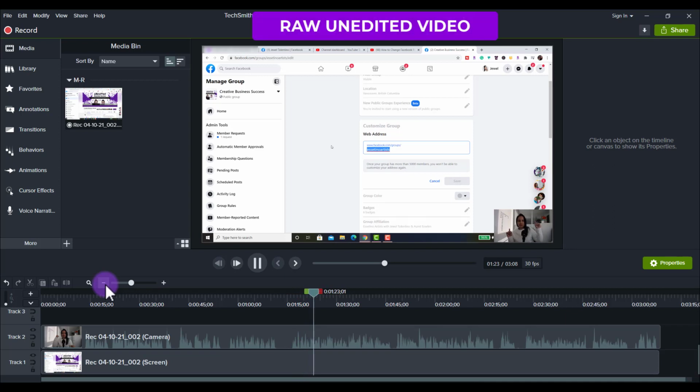Now there's a little note underneath it. It says, once your group has more than 5,000 members, you won't be able to customize this address again. So just as a note, if your group is growing really fast, once it passes 5,000, that's pretty much set in stone and you won't be able to change it. For the most part, you can change this whenever you want up until you hit 5,000 members.